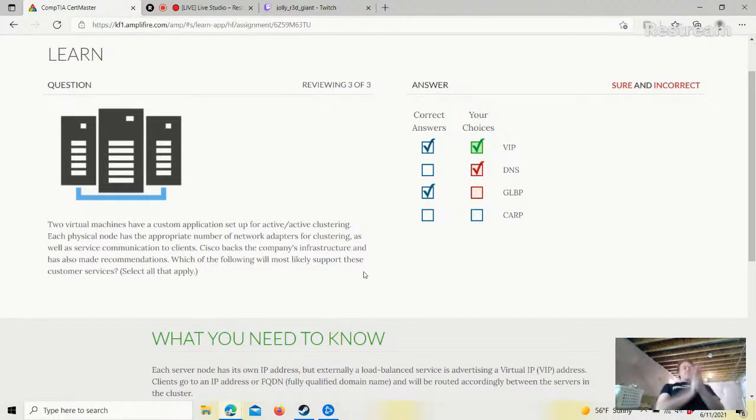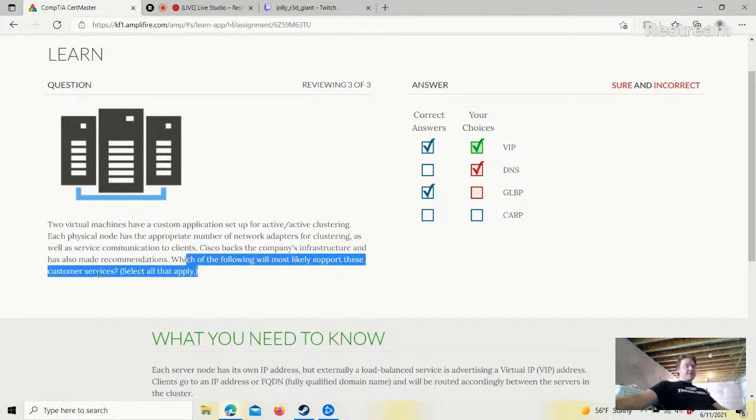All right. Two virtual machines have a custom application set up for active-active clustering. Each physical node has the appropriate number of network adapters for clustering, as well as service communication to clients. Cisco backs the company's infrastructure and has also made recommendations, which are the following. Which will most likely support these customer services? Select all that apply. VIP, GLBP, BPDU.